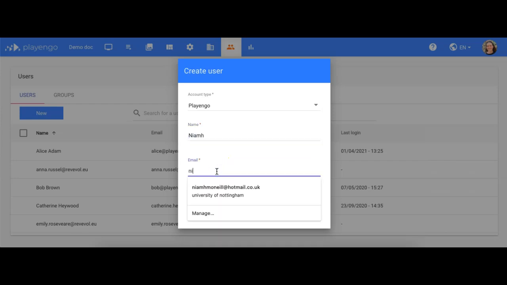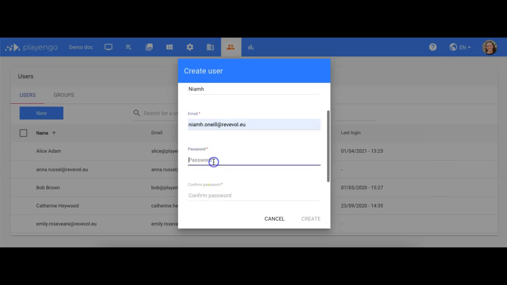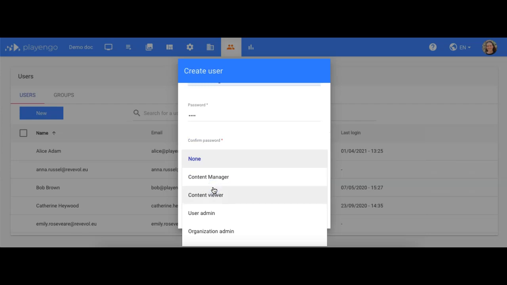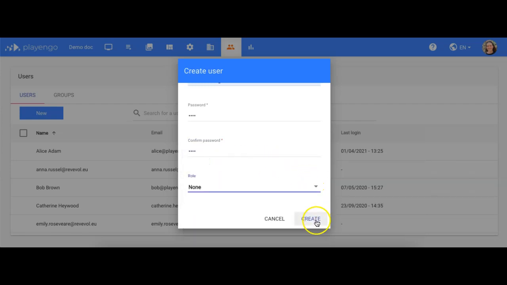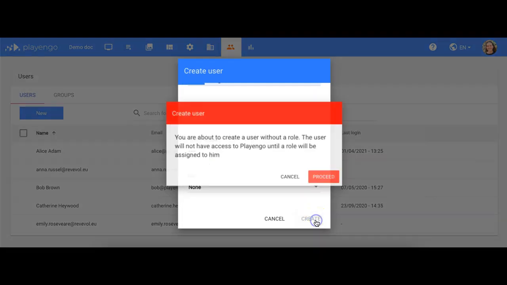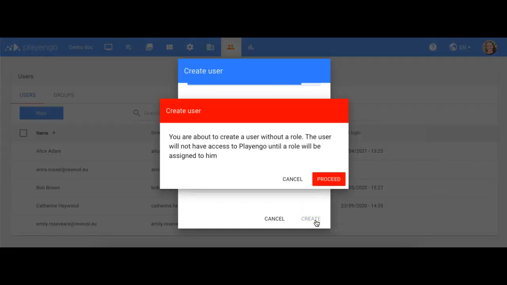Next, I add the user's email address. Finally, I can add a role for this user, or in this case, no role, as I prefer to add permission granularly. Once finished, I click the Create button to save this user's details. A pop-up message will appear to inform me that I have added a user without a role, but this was intended for this example, therefore I click Validate.